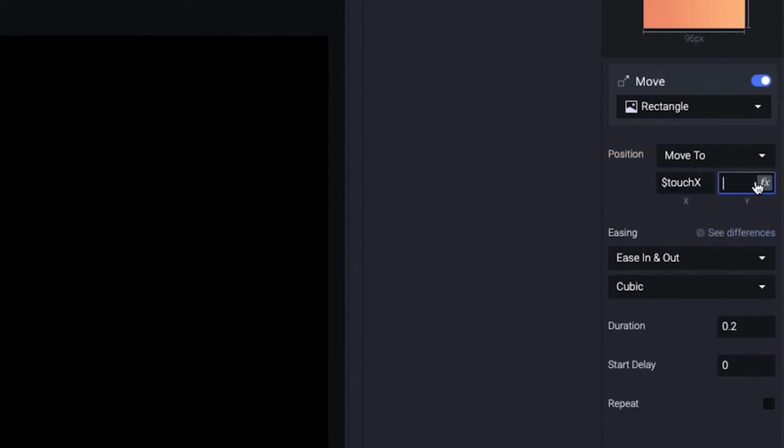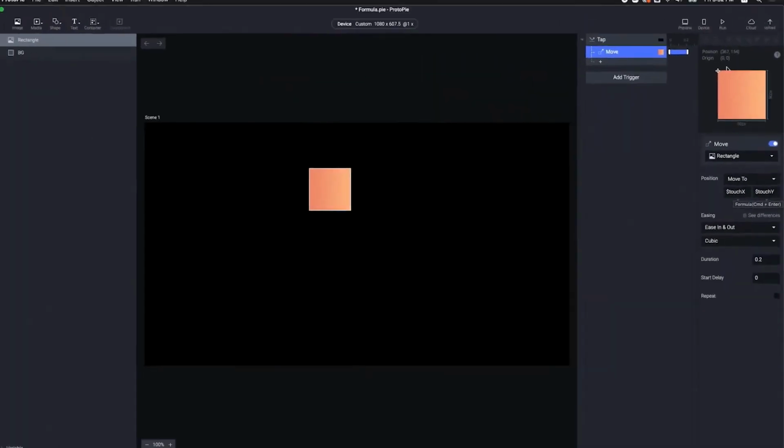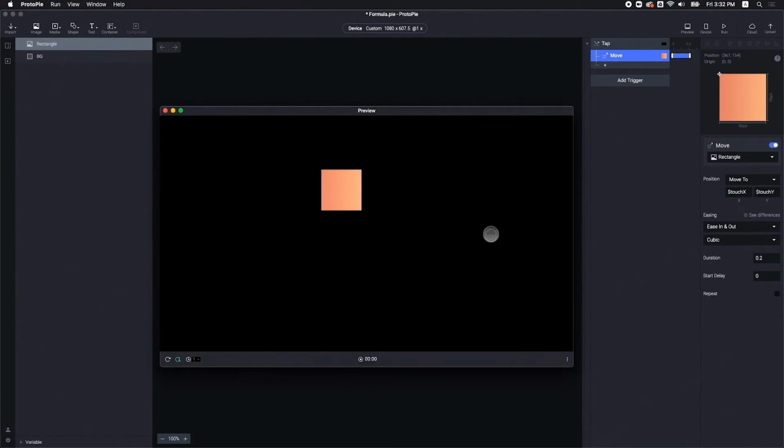We do the same for the Y position. So we will use $touchY. And there you go. That's all we need to do. Now, the rectangle moves to wherever I tap. So easy, right? Remember, if the property of an interaction changes depending on what you do, you need to use a formula.